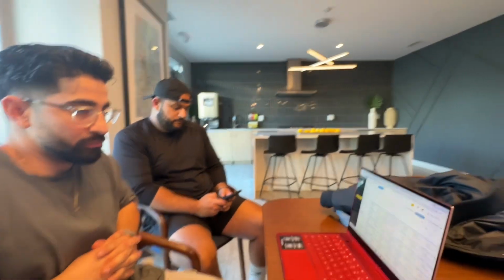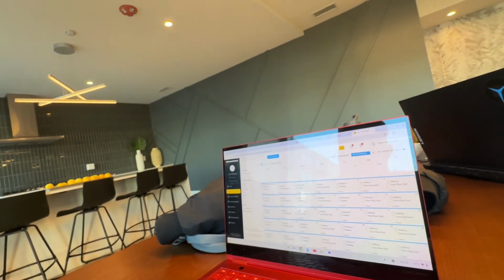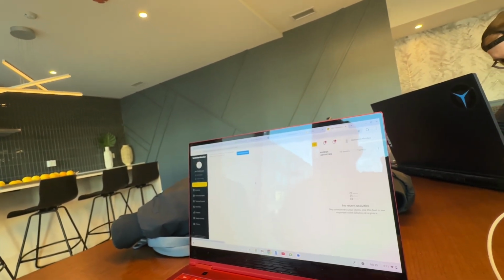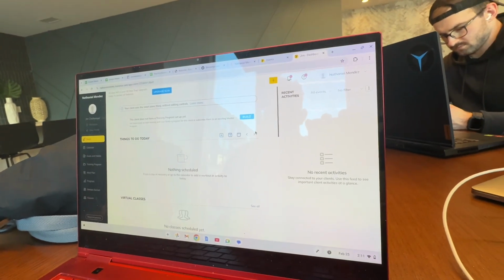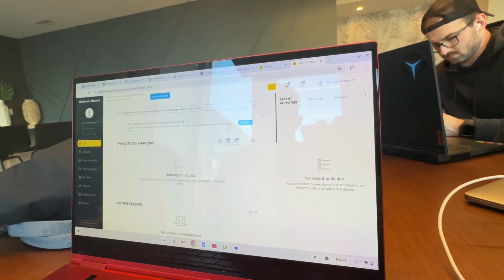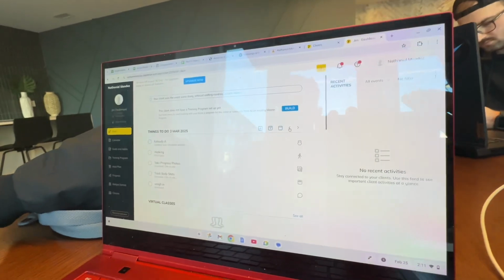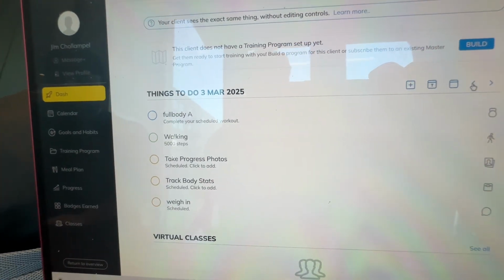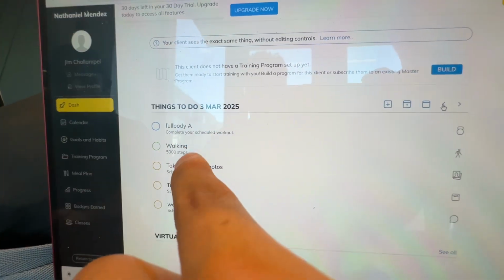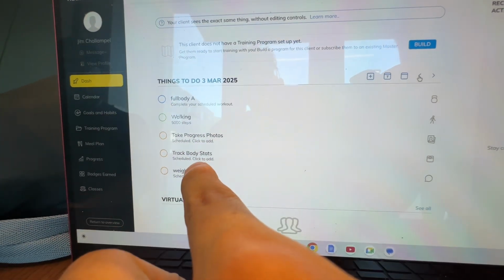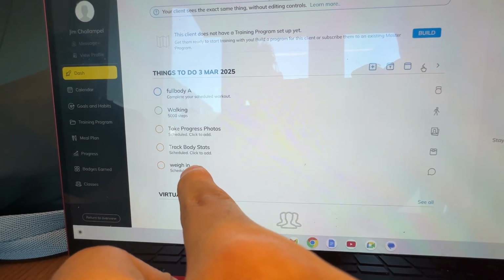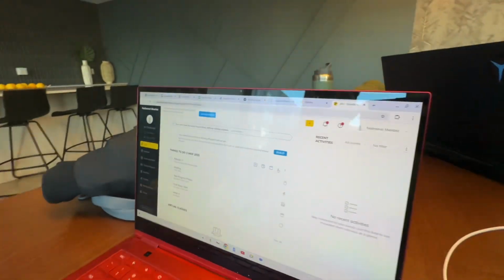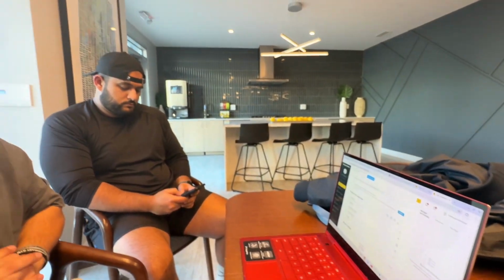He hasn't done it yet, but what he's going to essentially see on his dash is this, for today, March 3rd. Jim is going to open up his app and see: Full body A, walking 5K steps, take progress pictures, track body stats, and he's getting a reminder to weigh in first thing in the morning. And Jim is going to be like, whoa, this is very well organized, very structured. Thank you so much, bro.